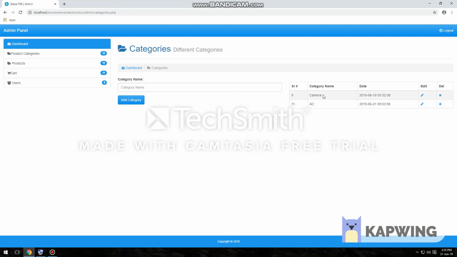So you can see here I have two categories. One is AC, like Samsung's AC, Orient AC, whatever. And the second category is camera, like Sony's models, like Sony camera, and many more.